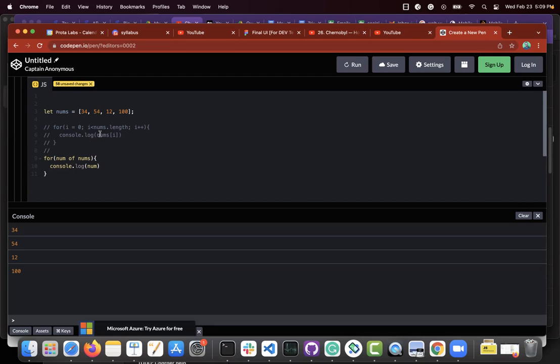Okay, a lot of times you just need the value. You don't need the index. But if you need the index, there's actually another syntax, which I'm not going to go into. If you need index and value both, you just use this. But if you just need a value, just use this. Okay. And if you want to grab the index, you can also do this.